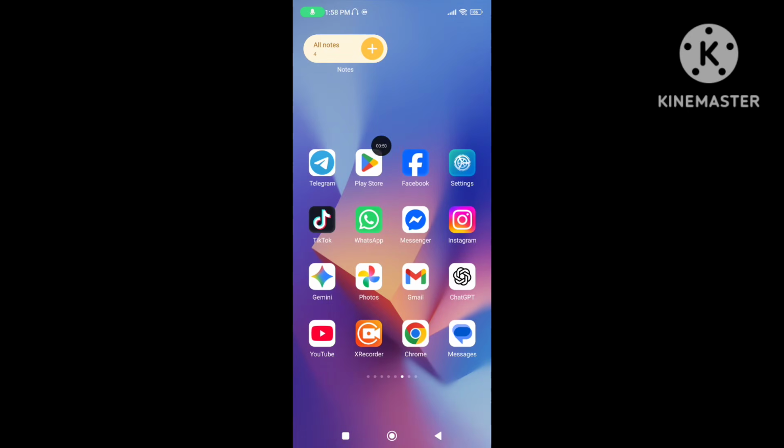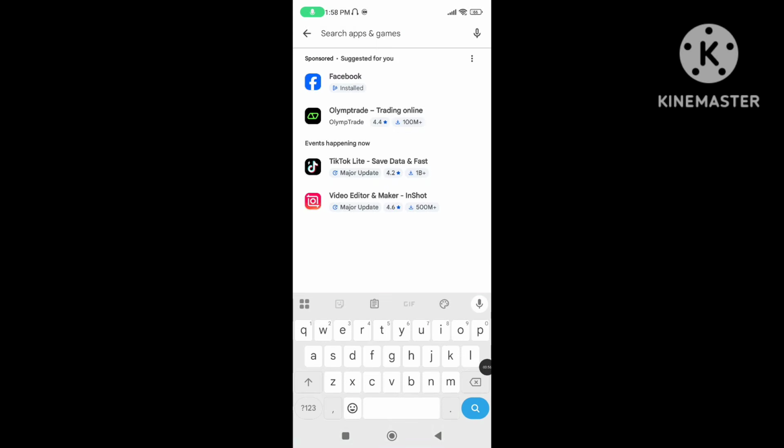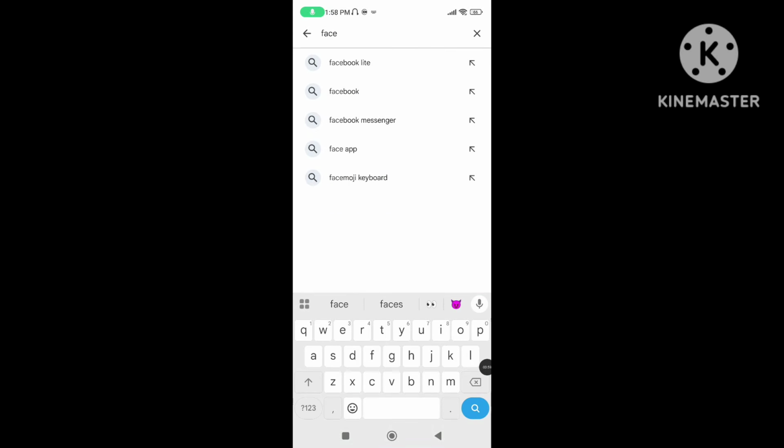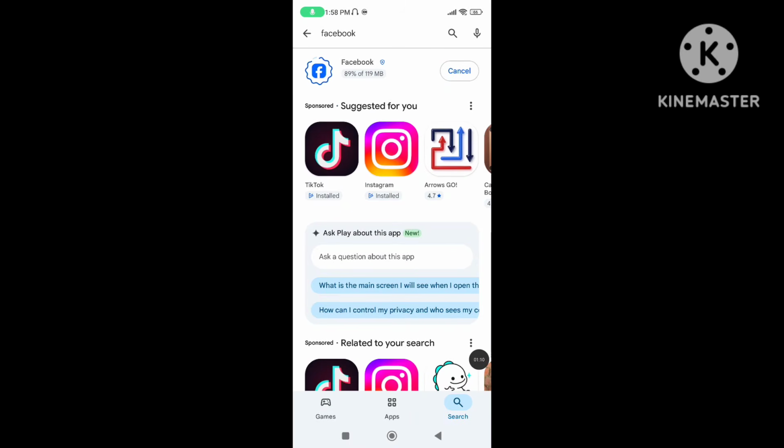Step 2, open Play Store. Go to search, Facebook app. Update your Facebook application to the latest version. Make sure your Facebook application is up to date.